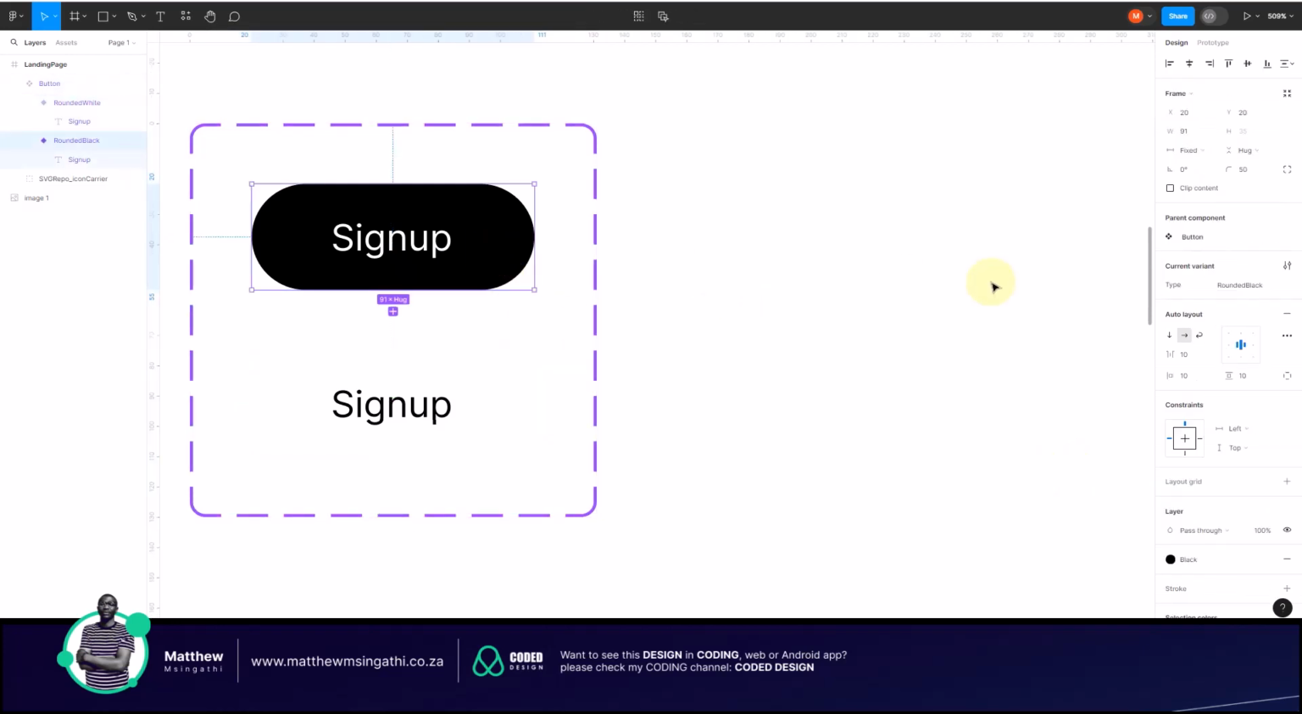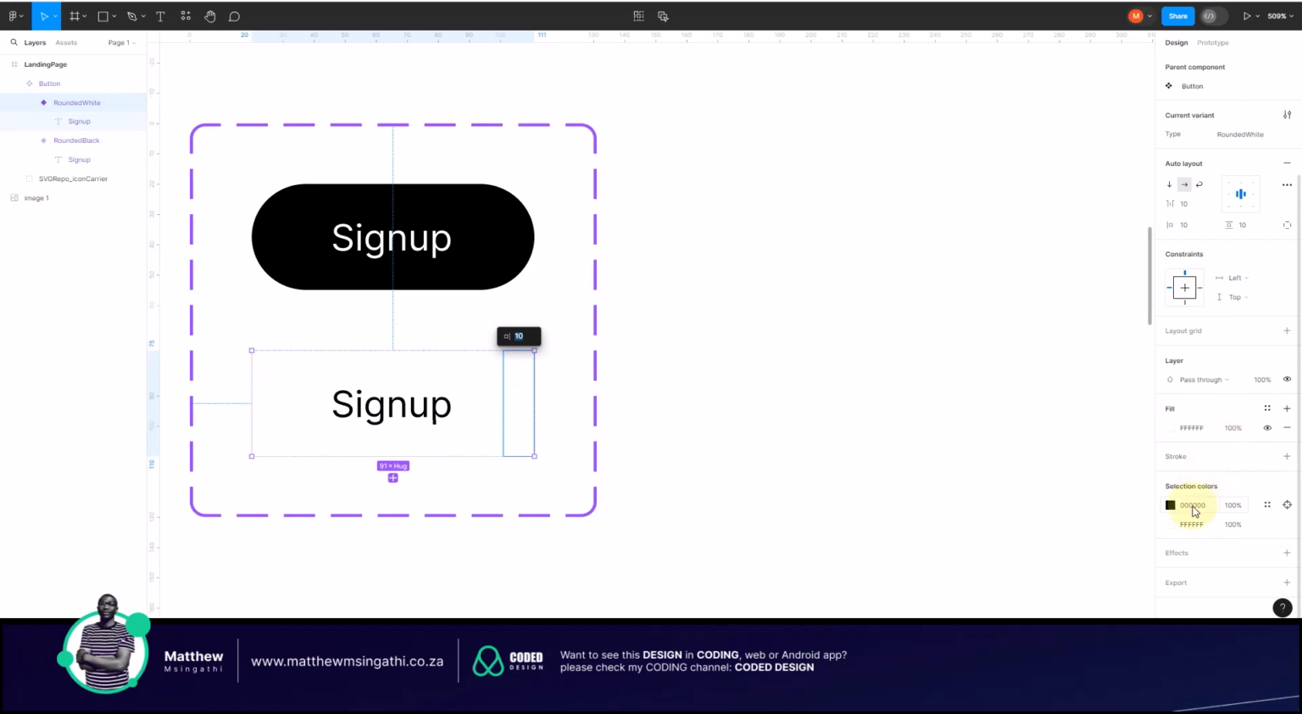Now let's check the names. When I click here, this is rounded black, as you can see. When I click here, this is rounded white. I'm happy with this, but the rounded white, it's like the foreground has blended with the background. We are a little bit confused. Okay, so let's just go to effect. As you can see, guys, by default we've added a drop shadow.